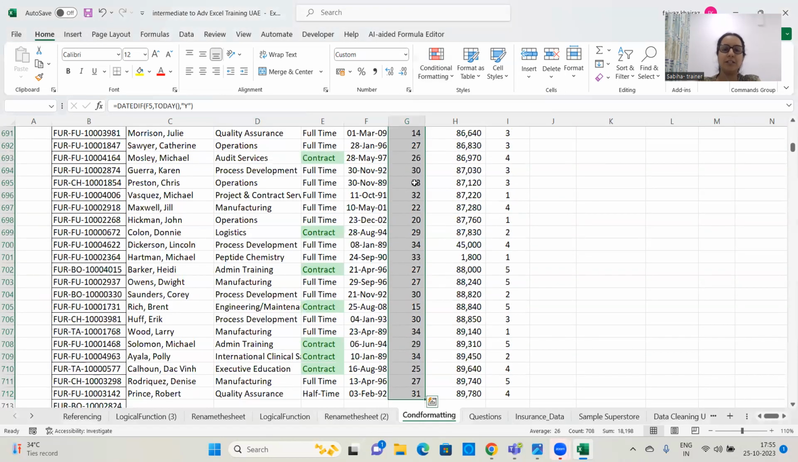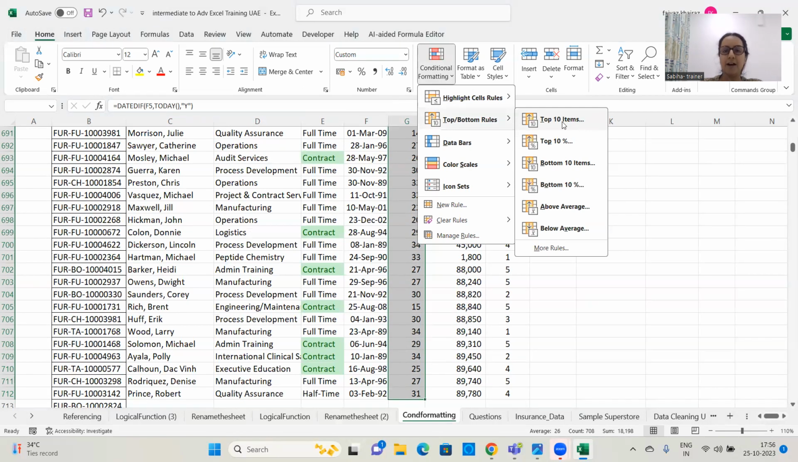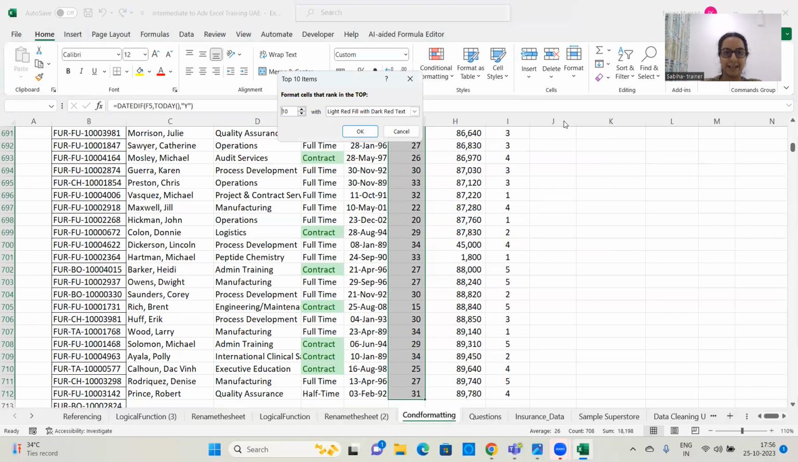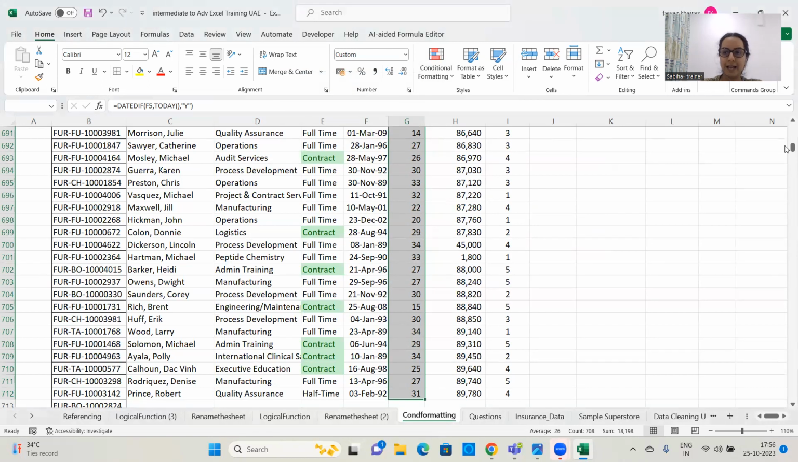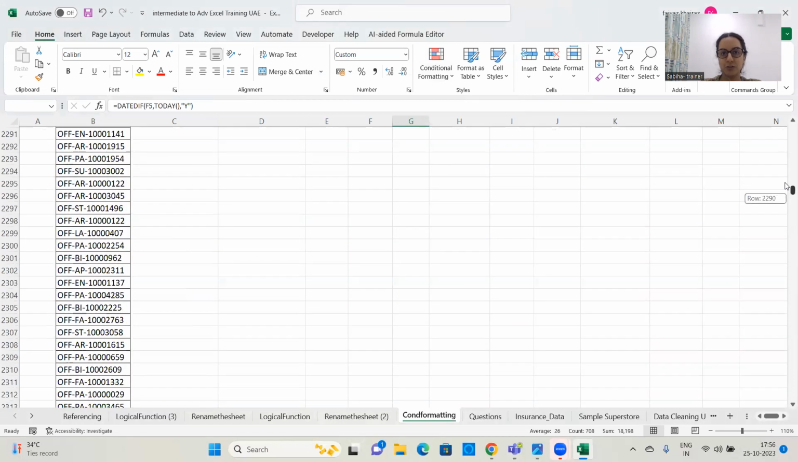Control Shift and down arrow key to select all the data. Go to conditional formatting and under top bottom rules, click on top 10 items. Now here they will show you top 10 items and you can reduce it to top 5 as well. Click on OK and you will see the top 5 highest number of years worked has got highlighted.